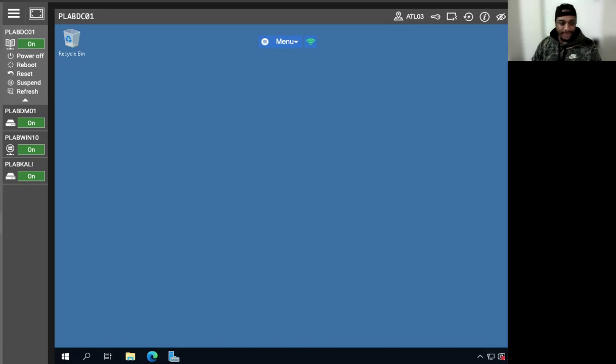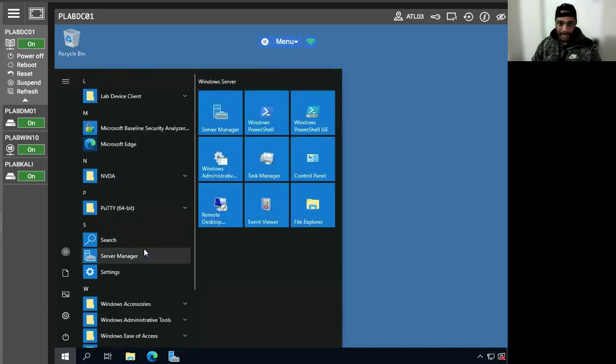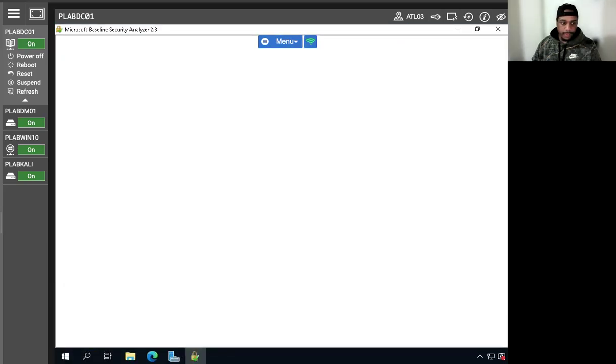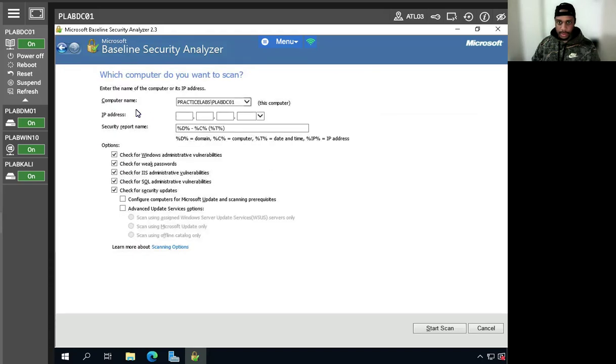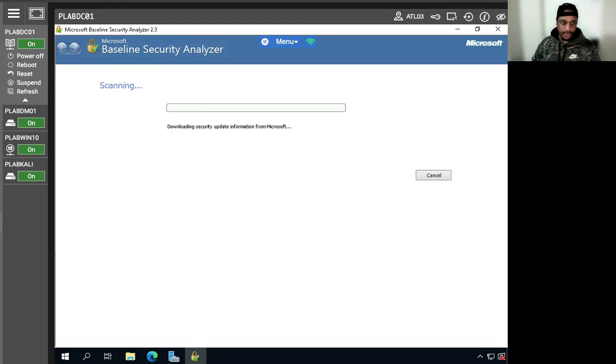All right, so let's open up the actual application. All right, perfect. Computer. All right, I'm just going to do a regular scan. I'm not going to get fancy or do anything crazy. Oh, okay, there it is. Finally loads. All right, so let's see, DCO1. Yeah, that's fine. All the defaults are good.